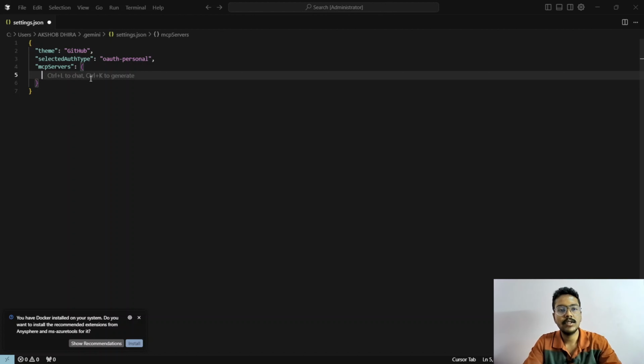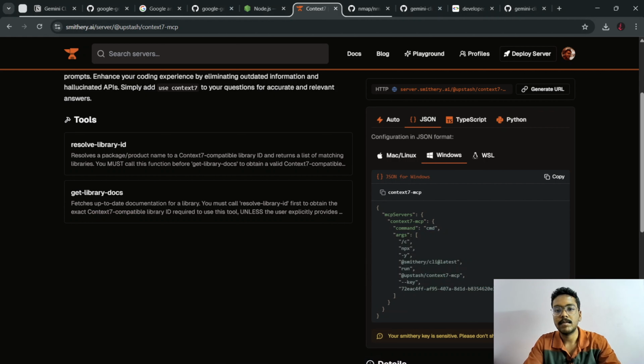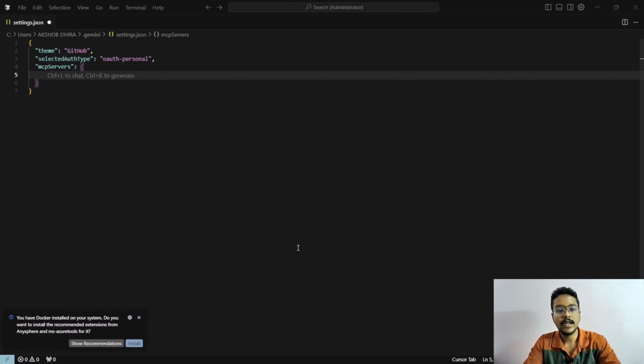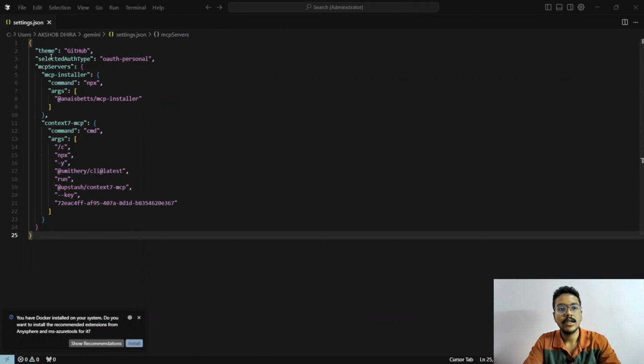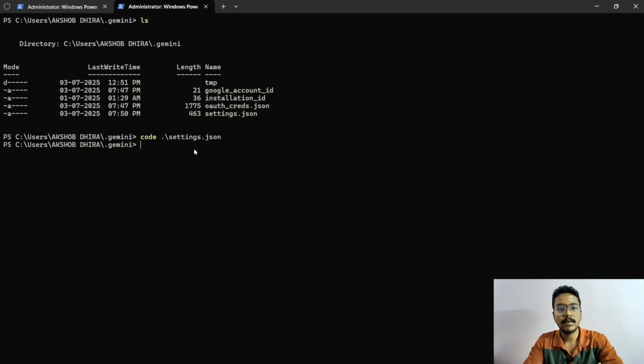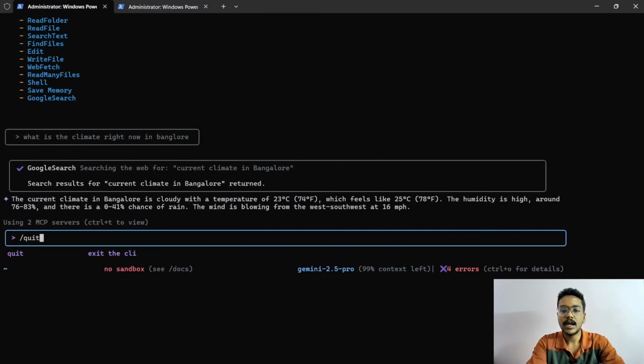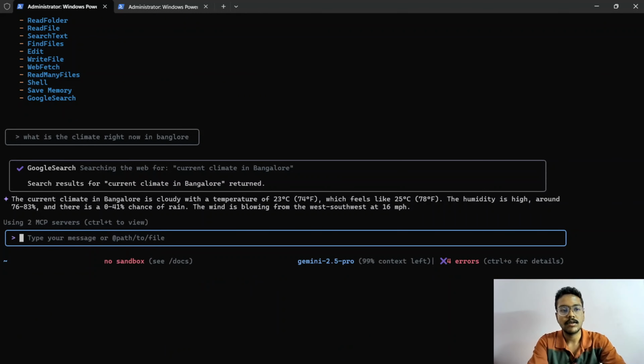So what you do is you literally paste whatever we have copied from over here. I have already done it, so I'm not gonna paste it again. So you just paste it, save this file, close it, and you have to restart your Gemini. So basically you can just give quit and you can start your Gemini again. I have already installed it, so I'm not gonna quit again.